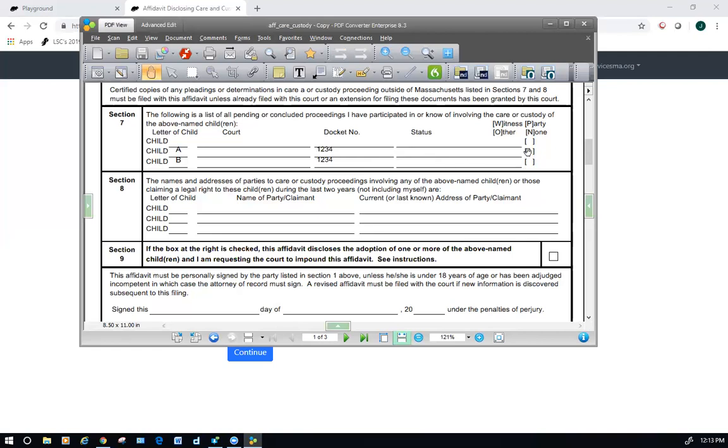Then could it be like one of these has an X there and one has, well, it would be W, O, P, or N. Yeah, but the point is that they're different. Yes, right. Could they be different? Yeah, I think they could be with the same docket number, because they're the children involved in the case.